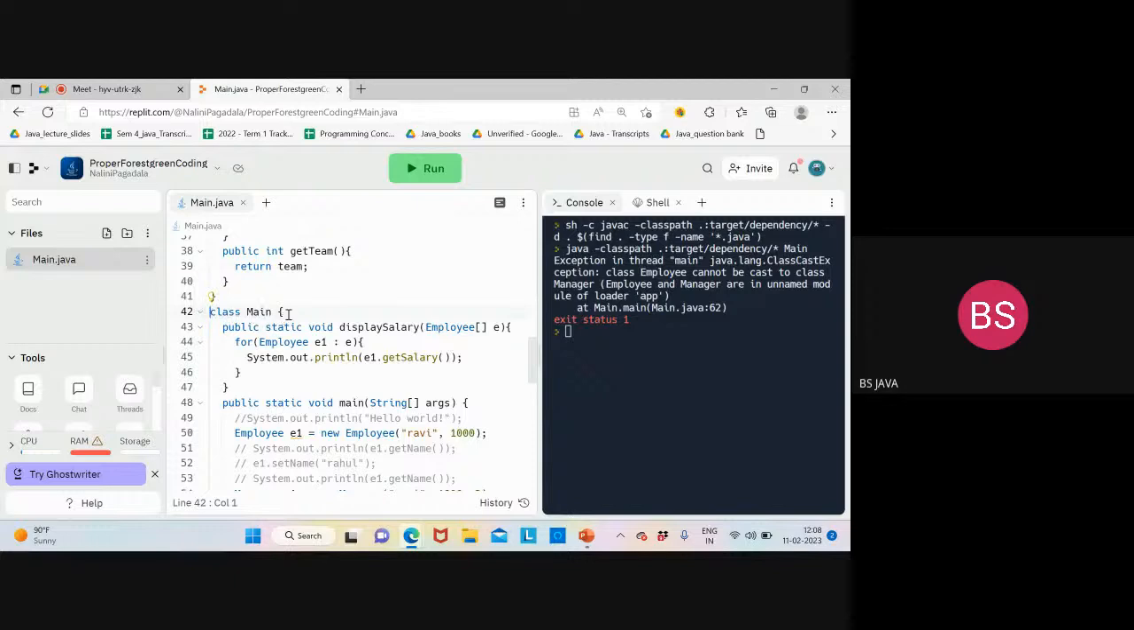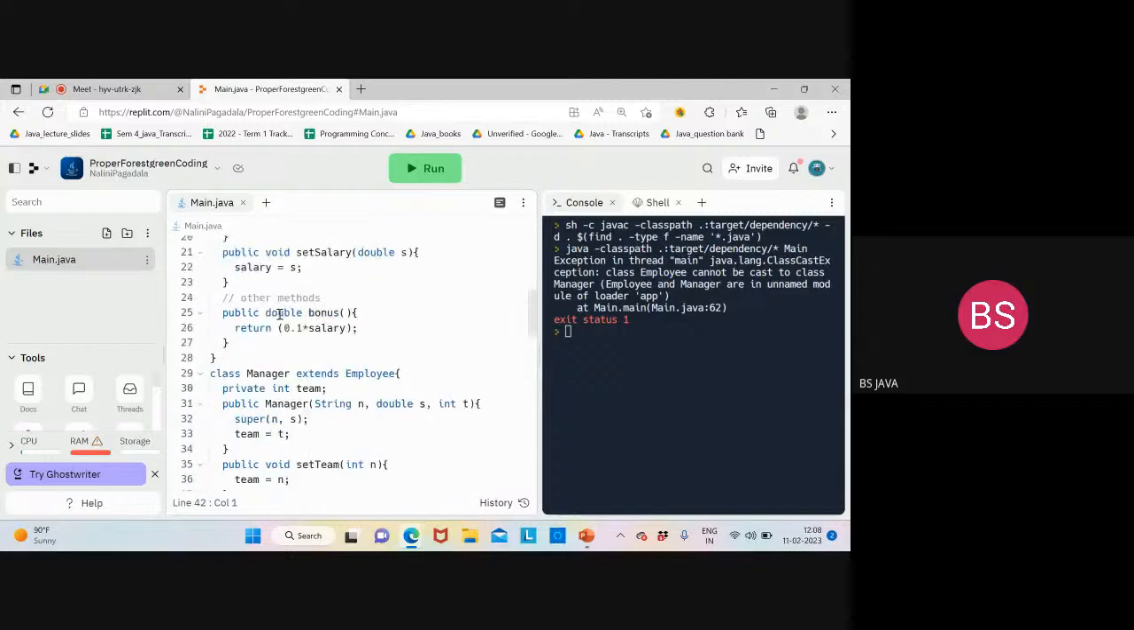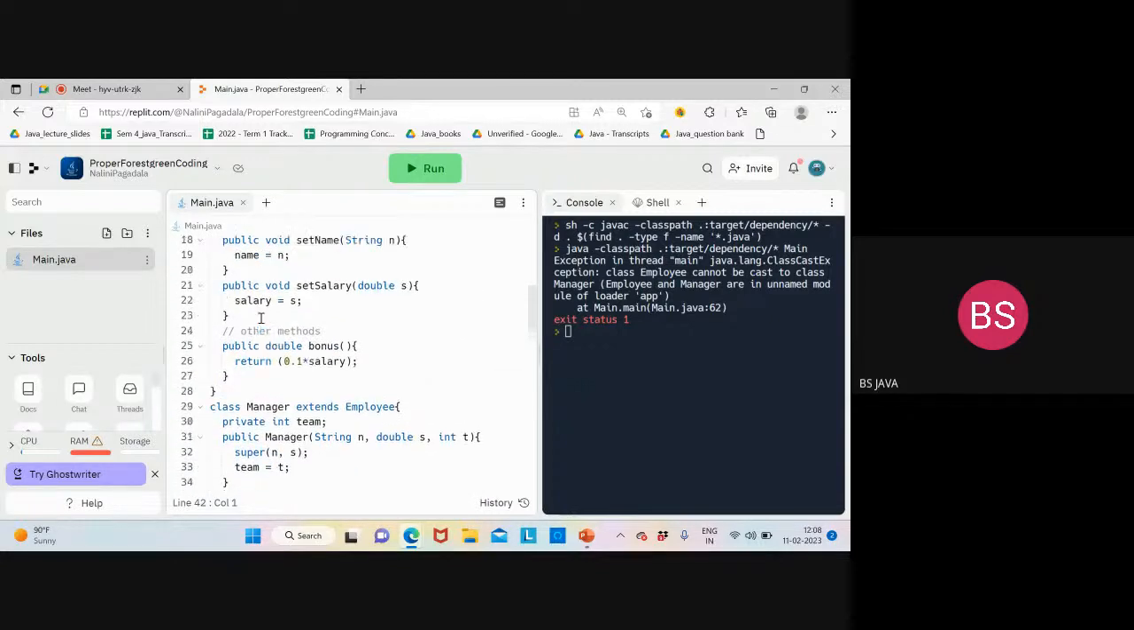The main class has the main method, so we should make it public, and the name of the file should also be Main.java, right? Because that is the public class. The thing here in the Replit is that the main class is public by default. It has the main method by default and it is public by default. If you make any other classes public, it won't work.